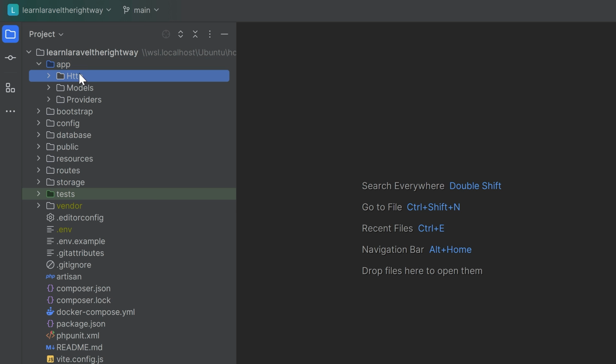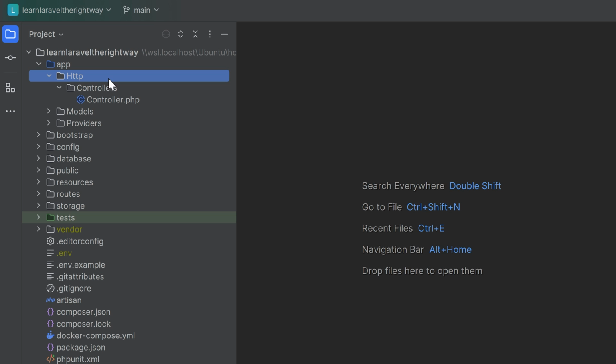The same also applies to the HTTP directory. Currently, it only has the controllers directory in there and the base controller, but it will also have the middleware and the form requests later on. HTTP directory basically houses almost all of your application's request-related logic.